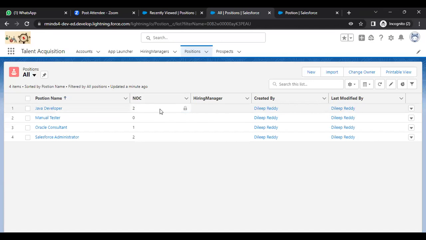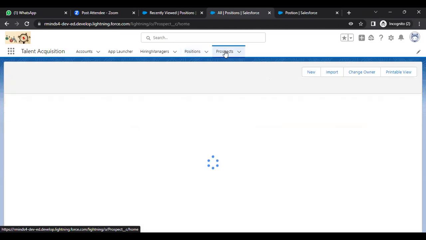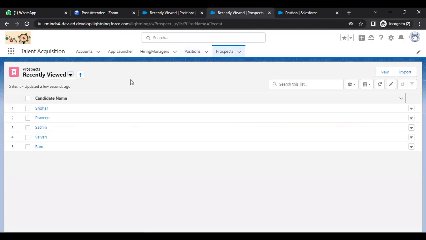But when you see this number of candidates field, which is a rollup summary field, it is not editable. The lock symbol means it cannot be edited. Like we were saying, it can be only a read-only field and it will be automatically generated. So here, if you note now 2012, right? So I'm going to add one more prospect and let's see whether it is going to change or not.